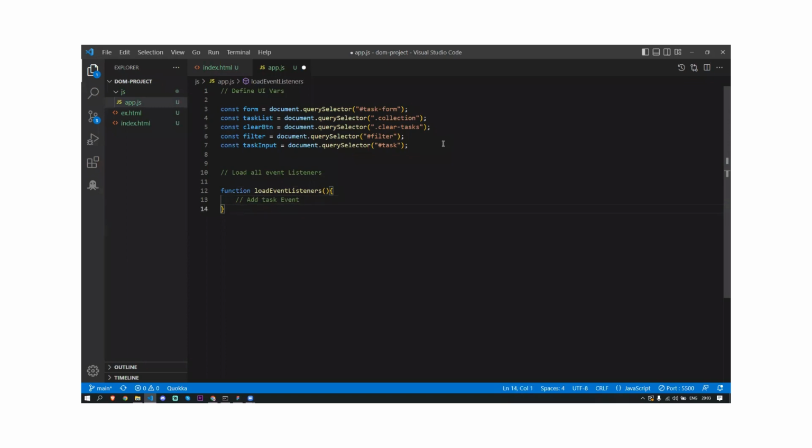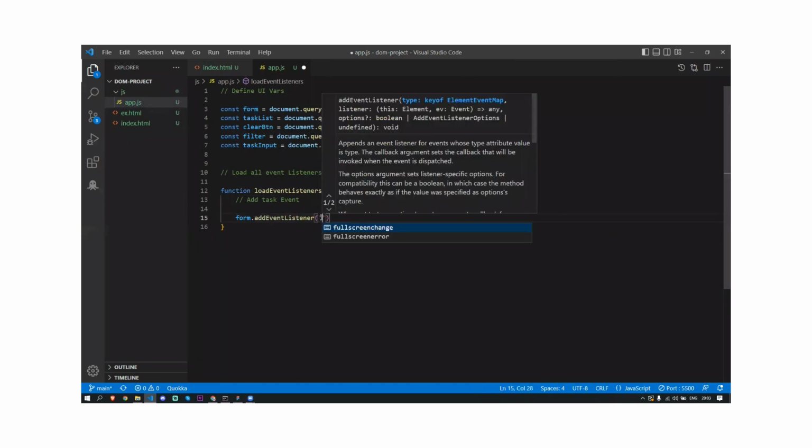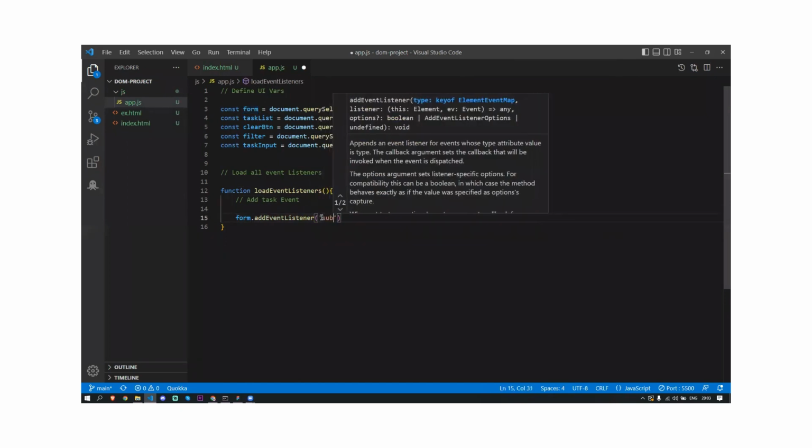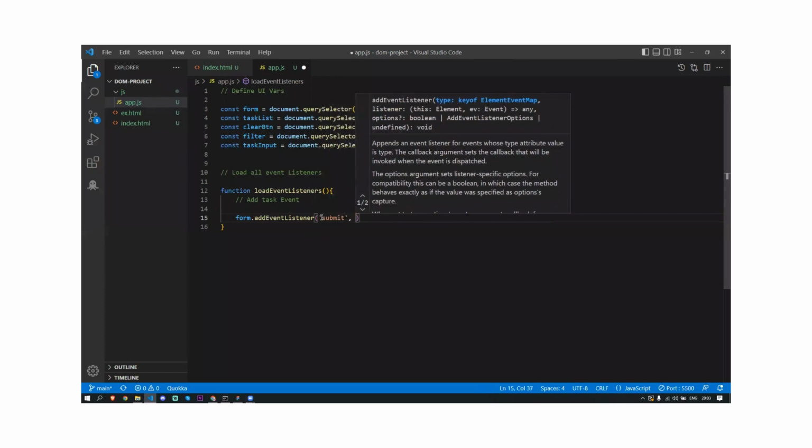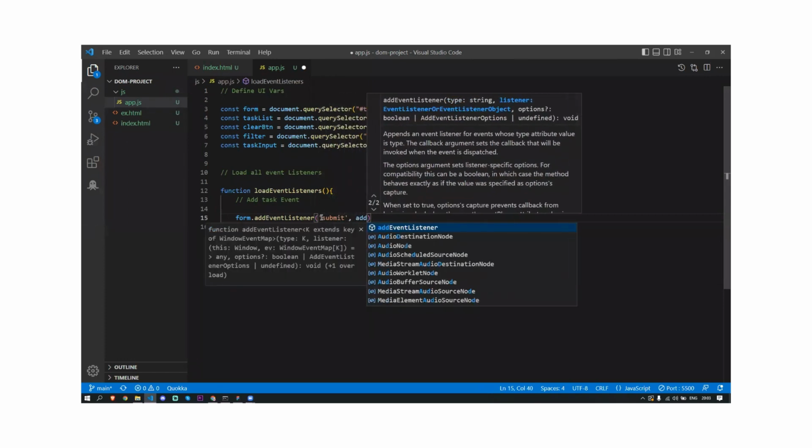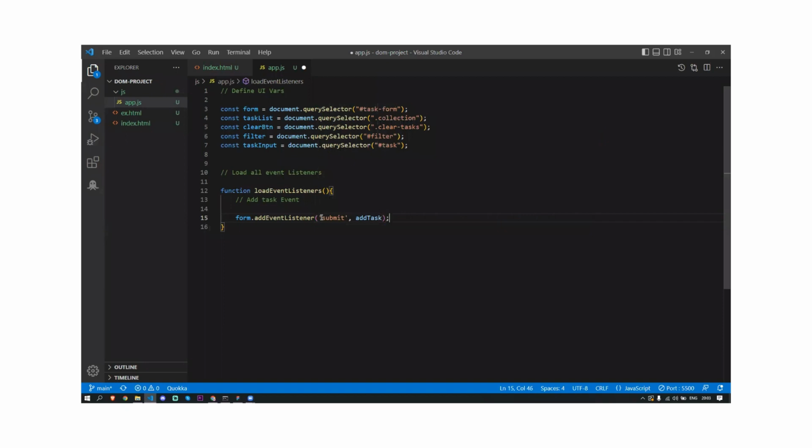Here I'll call form.addEventListener. The form is basically the actual form, remember that. For the add event listener, the event is a form event called submit. When I submit the form, I want to run a function, addTask. Everything is fine, so now I'll create this function here, addTask.